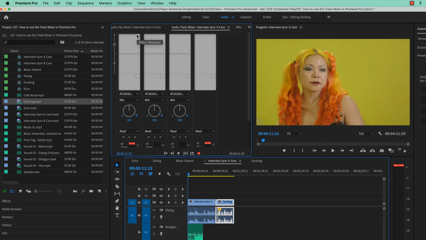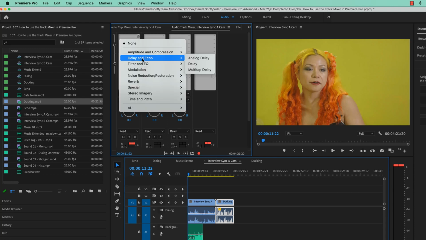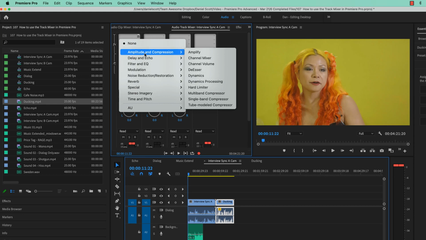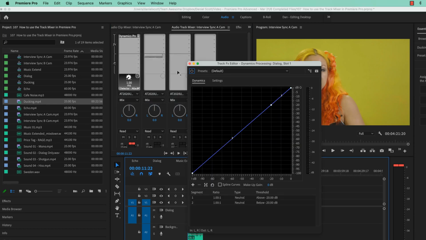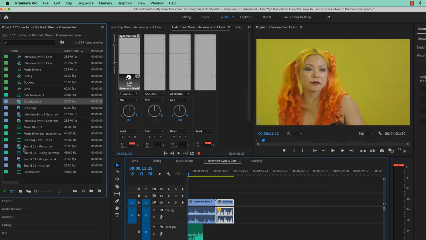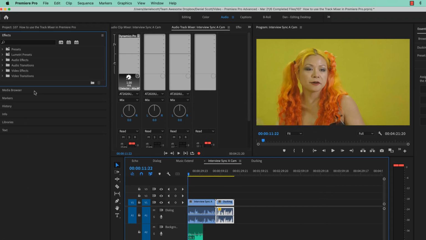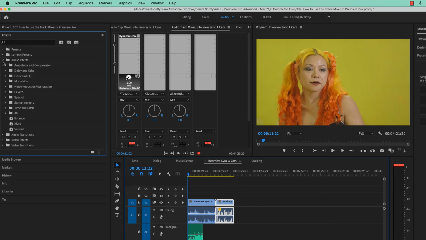Remember the dynamic range processor we learned before? You can hit this little drop down and say, okay, so under amplitude and compression, there's dynamics processing. We can add it this way, double click it, we can start editing it. Remember this from earlier? It's a different way of applying it per track rather than dragging it from the effects panel, audio effects, and dragging it over. Just a different way. Not better or worse. You can close this back down by hitting that little chevron again.